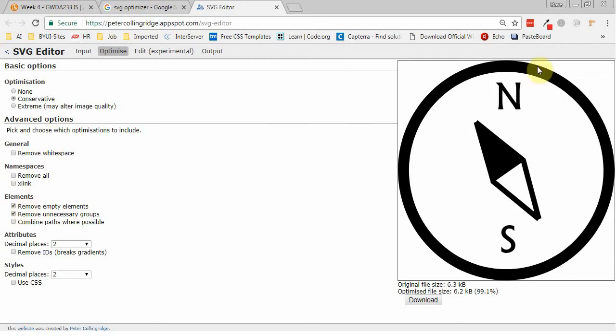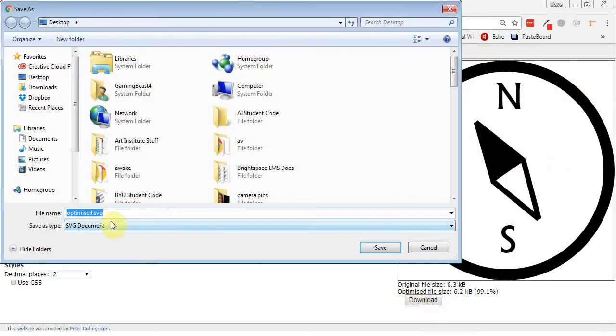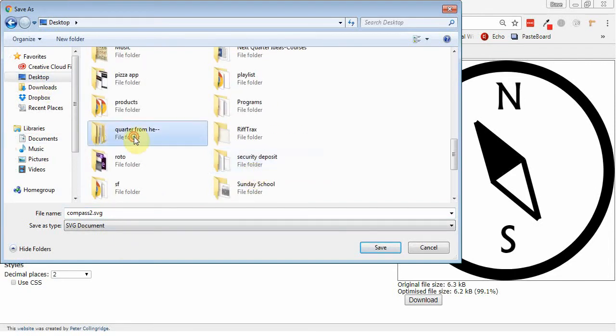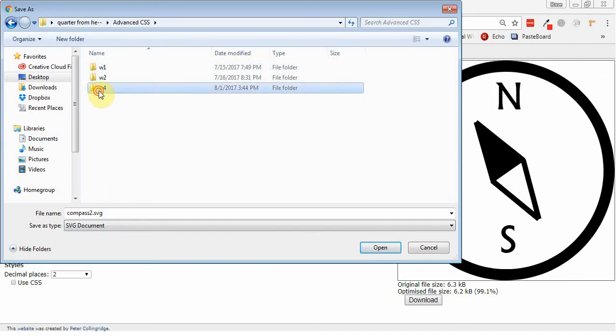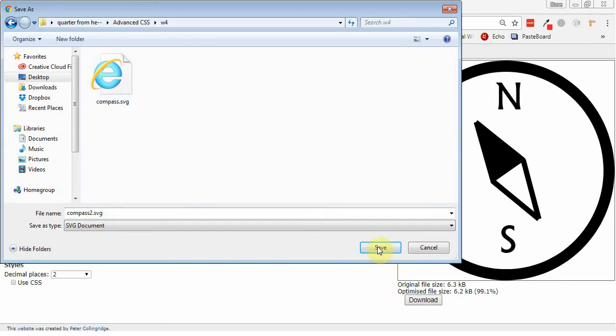But the cool thing is over here, it'll show you how it's going to change your picture. And it still looks exactly the way that I want it to, so I'm okay. So I'll hit download. And it's optimize.svg. So I'm going to call it actual compass 2. Okay, and I'm going to save it in here. I'll hit save.